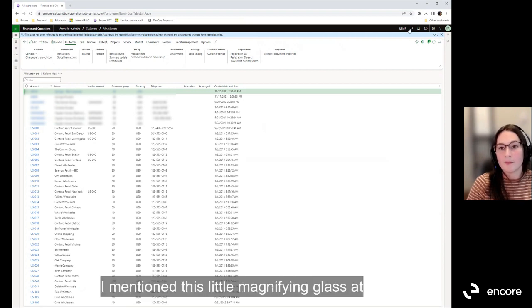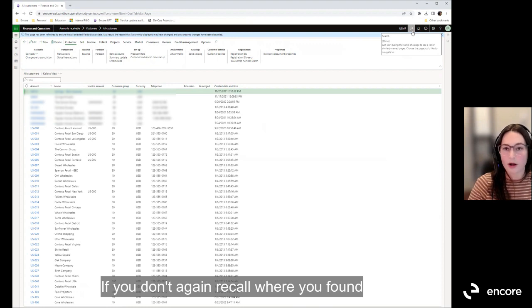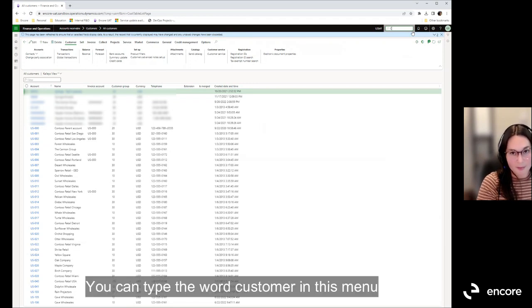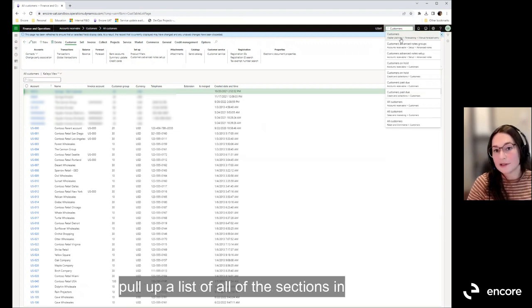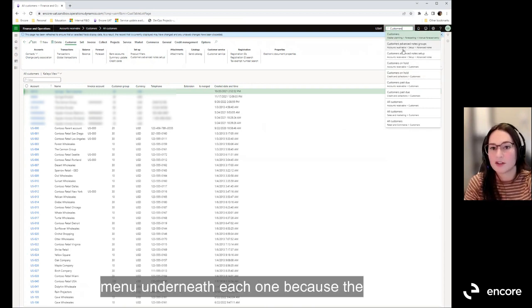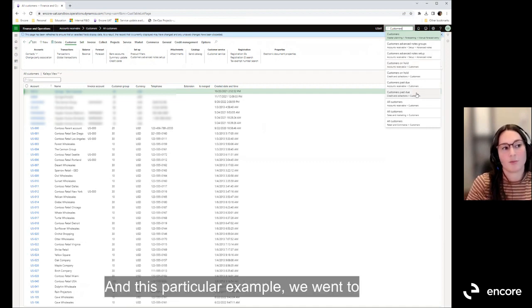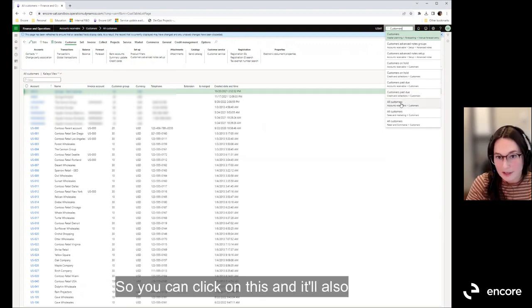I mentioned this little magnifying glass at the top. If you don't recall where you found something useful, but you know it was called all customers, you can type the word customer in this menu, and it's going to pull up a list of all of the sections in the system that contain that word. So you can see it gives you a breadcrumb menu underneath each one because the ability to access customers exists in several modules. In this particular example, we went to accounts receivable and customers, and I can see that that's right here. So you can click on this and it'll also bring you to this same place.